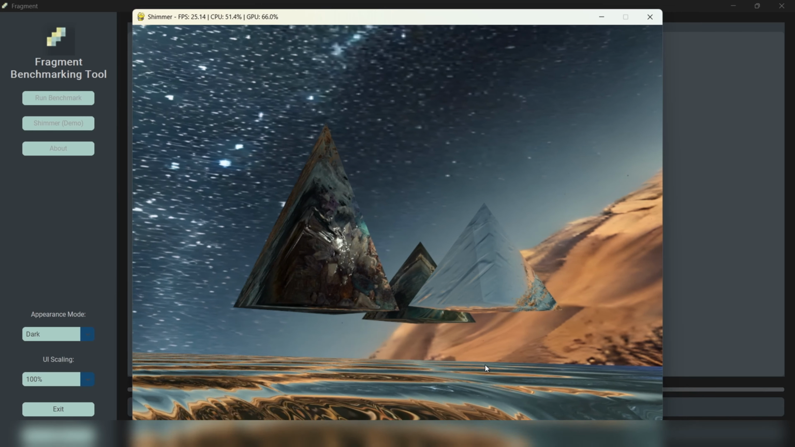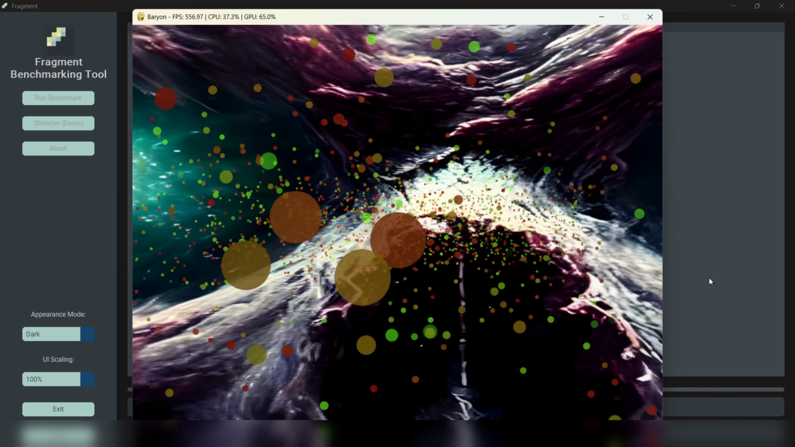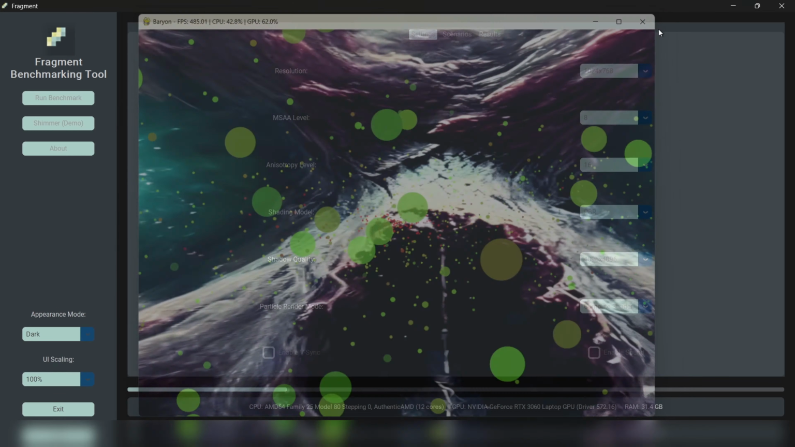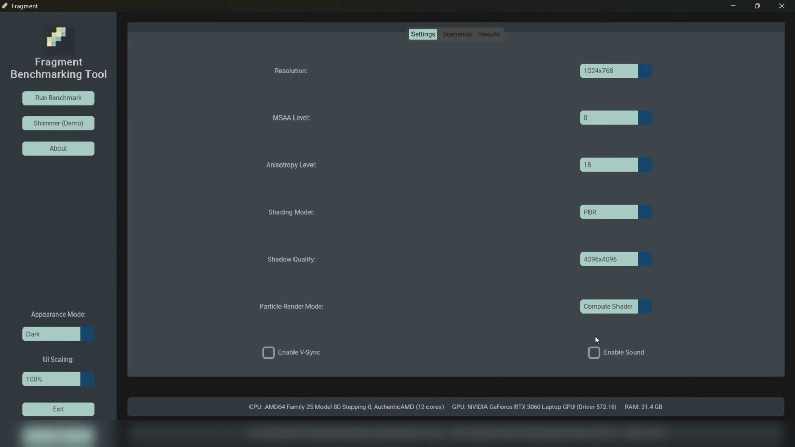And if we crank that up to transform feedback, you can see it's running at 434 frames a second there. So that gives you a general idea of how much better it runs when using transform feedback. And then again, if we crank it up to compute shader, you see it's running at 560 or so FPS. And obviously, as you change these settings, it changes the amount of pressure on the GPU, which will change the performance of Shimmer.